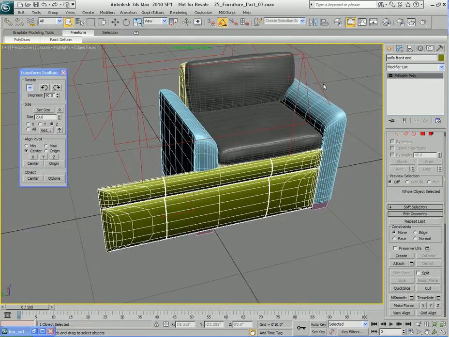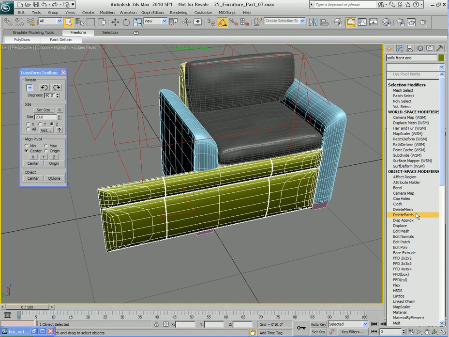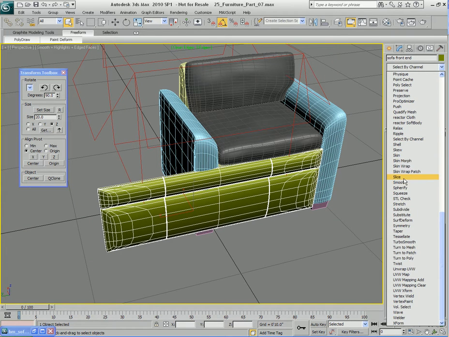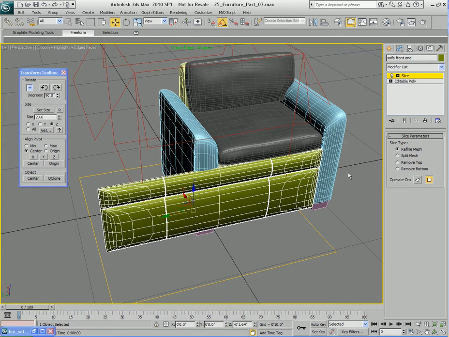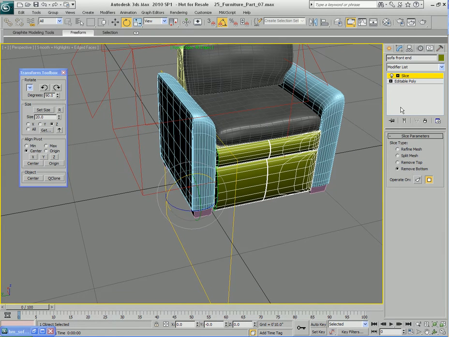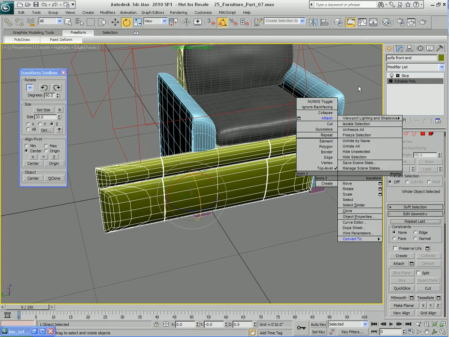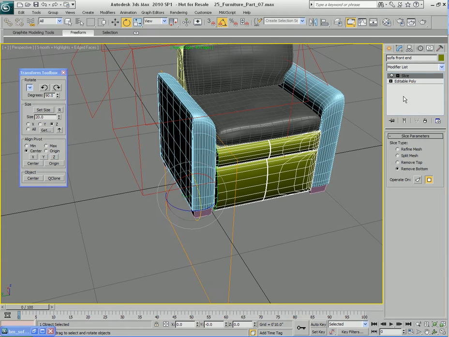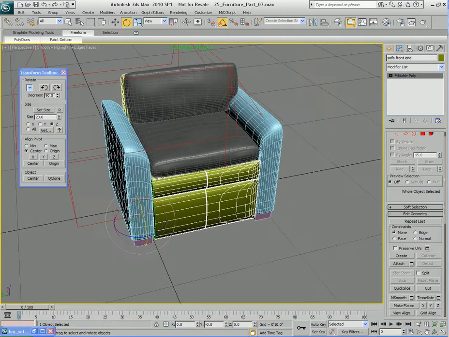The way I'm going to do this is I'm going to take a slice modifier. The slice modifier is very, very useful. I'm going to slice this about 90 degrees down the middle like this. I'm going to remove the bottom. I'm also going to make sure I have NURBS toggle turned off, which I do. Then I'm going to collapse that.